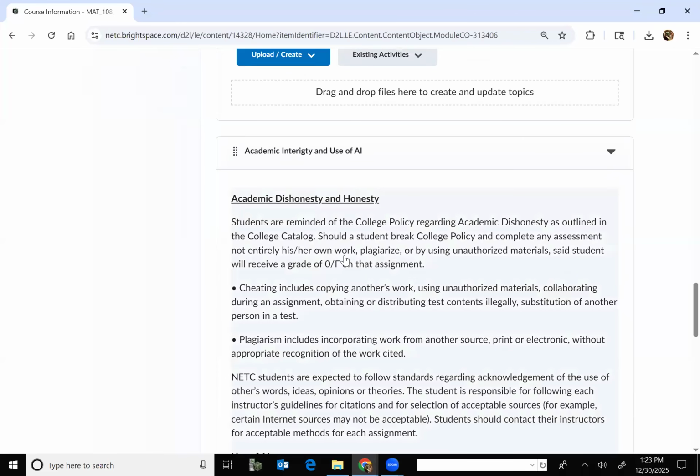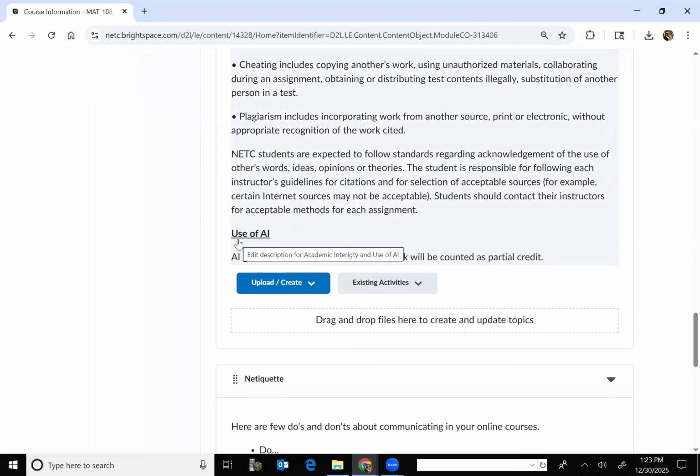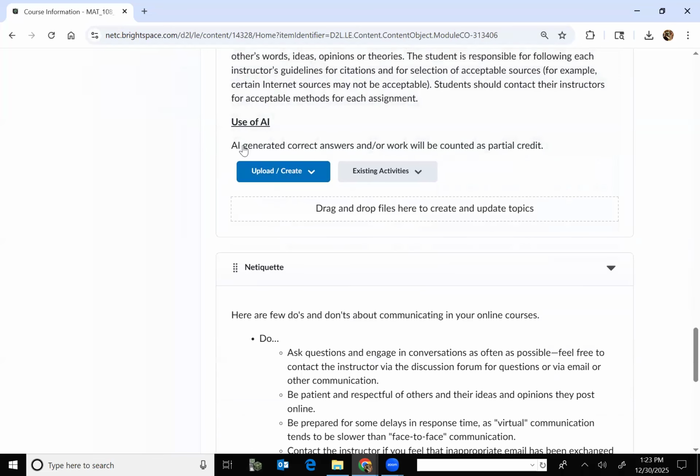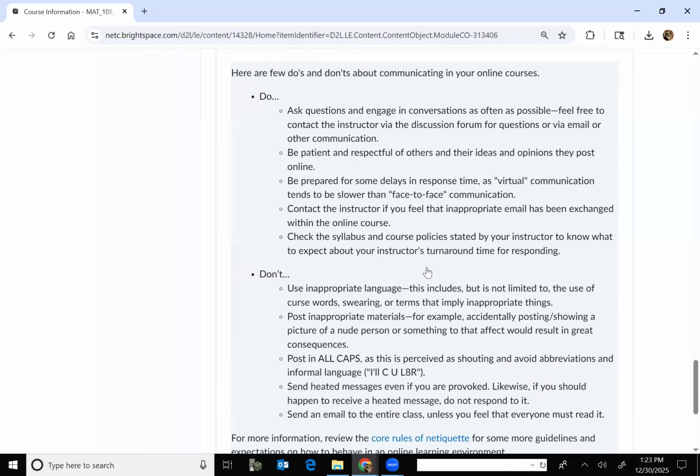Here's our academic dishonesty and honesty statement. For the use of AI, all AI-generated answers or work will be considered for partial credit. Most of the time, the AI-generated answer or work really has nothing to do with what is being taught in the lecture video. That's how I know students are using AI. If you do use a lot of AI to generate answers and work, I would simply give you partial credit for those. All right, here are our etiquettes.